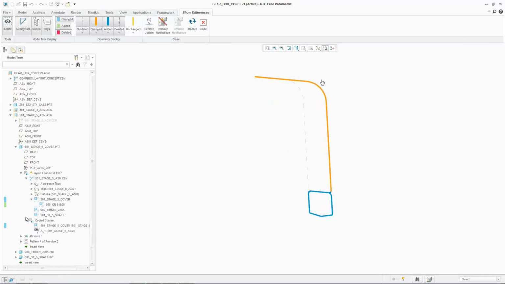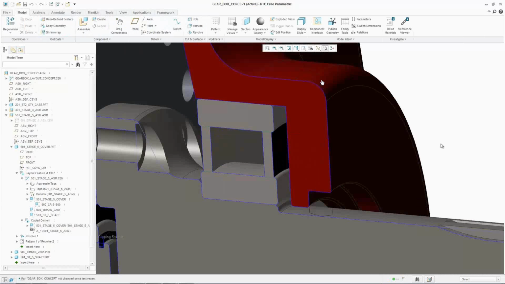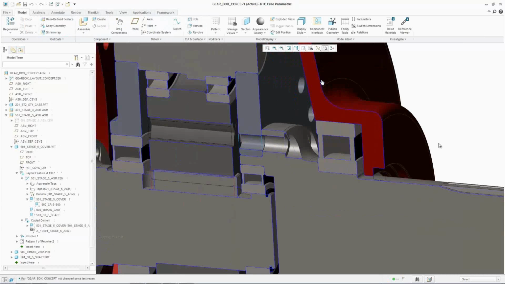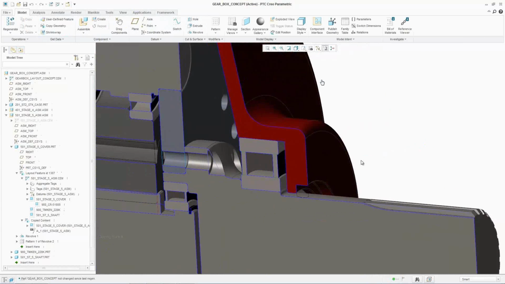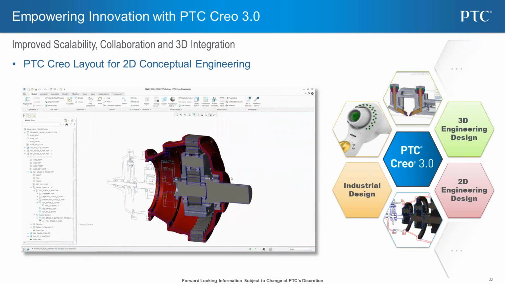We also show those changes in the model tree. So you can clearly see, based upon indications in the model tree, what has changed, what was added, and what was deleted. And obviously then when I perform the update, my geometry will update appropriately. But it allows me to clearly see the impact, or what the potential impact is, of that change before I go ahead with it.